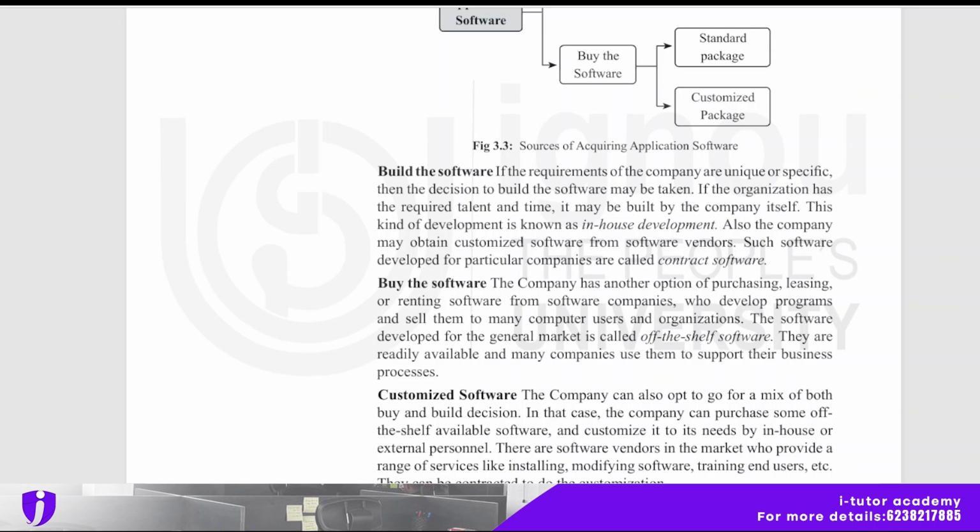Customized software: the company can also opt to go for a mix of both buy and build decisions. In that case, the company can purchase some off the shelf available software and customize it to its needs by in-house or external personnel. There are software vendors in the market who provide a range of services like installing, modifying software, training end users, etc. They can be contracted to do the customization.